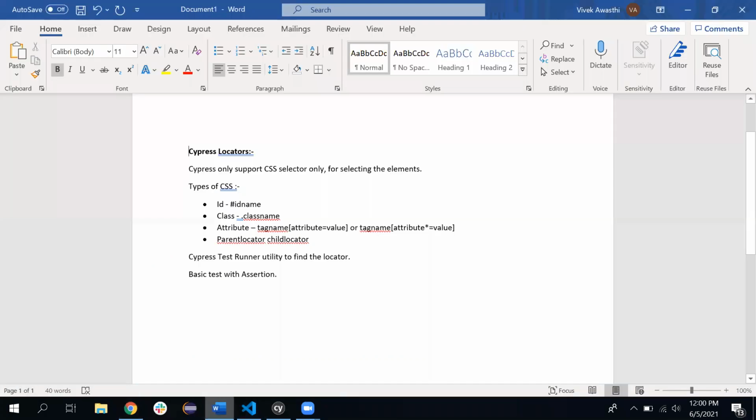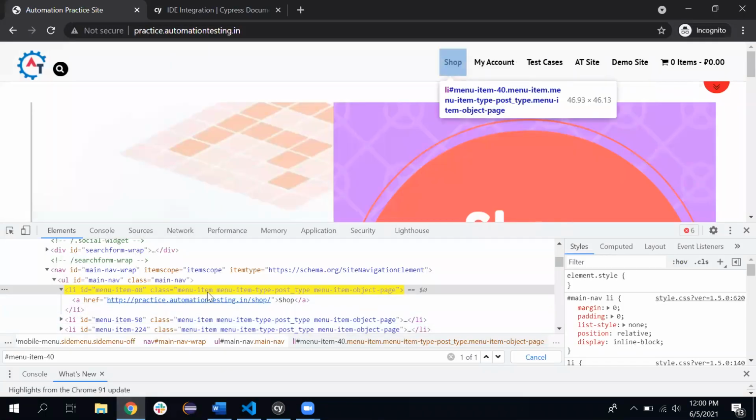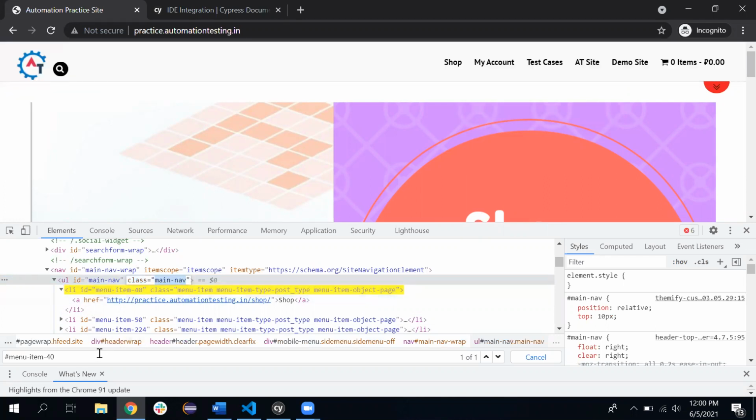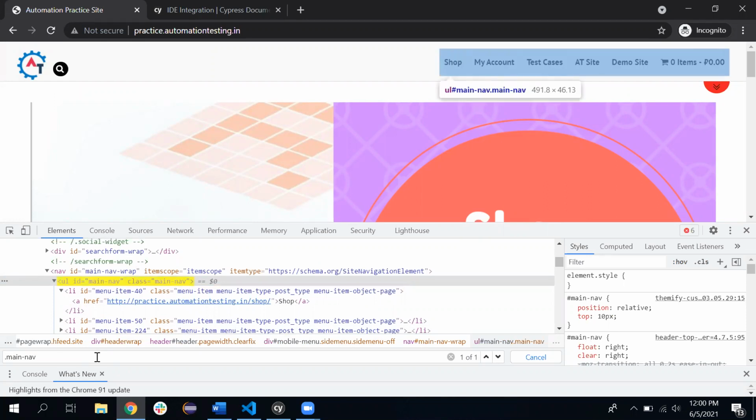In a similar way, for the class, we need to provide the dot symbol and the class name. For the class name, instead of the hash symbol, we provide the dot symbol. If you check here, the class name for this item is main_nav. Just copy that class name and put a dot before the class name. You can see that the element is highlighted successfully, and we are able to identify this UL. So for class, just press the dot and then the class name.